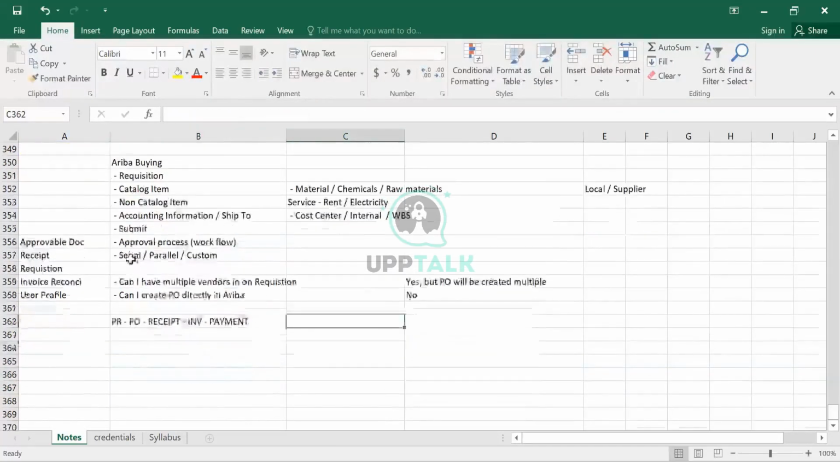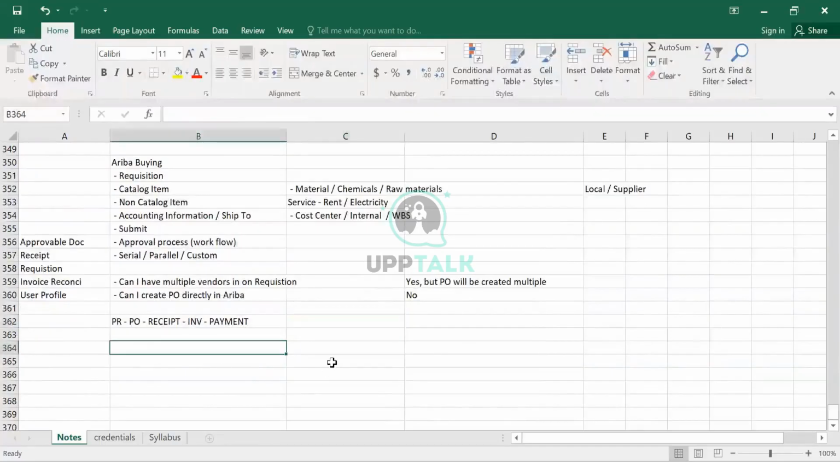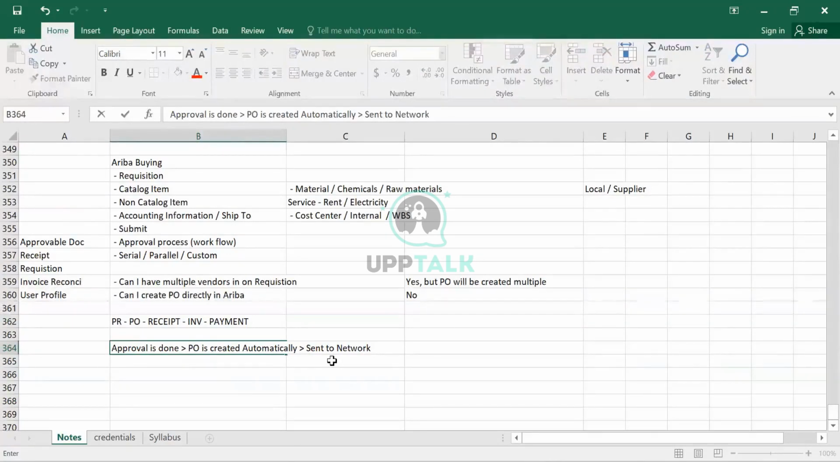Now I have submitted my PR for approval. After approval is done, a PO is created automatically, and it will be sent to the Ariba Network. From there it will go to the supplier's Ariba Network account. All this will happen in a fraction of a minute.